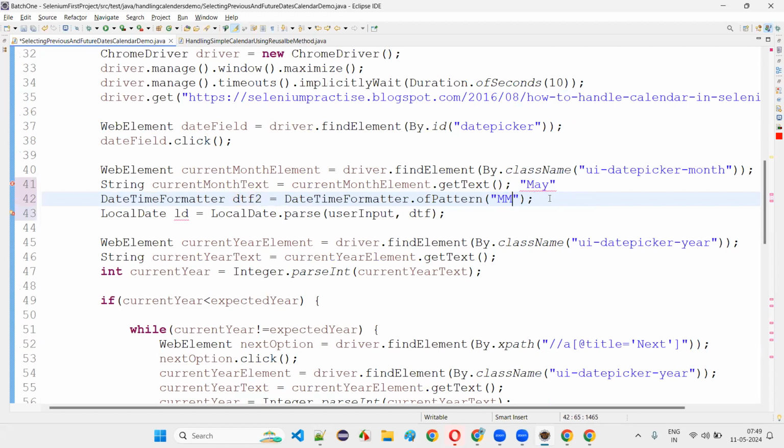And the format is coming in what format? M, four M's you have to give. Full name of the month means four M's you have to give. Okay? Four M's you have to give, then it will consider the full name.